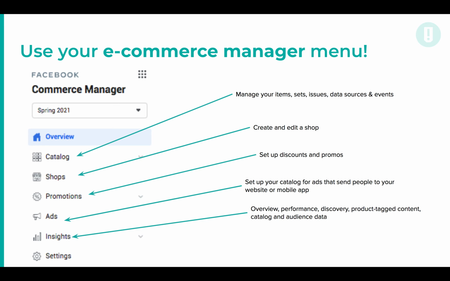The first is catalog. In that catalog tab, you manage your items, your sets, issues, data sources, and events. Events being things like different bundles, different collections of items. So in that catalog, just as if it was a print catalog, it's really where all of your product lives. Shops, that is where you can create and edit your shop. If for some reason you needed to turn your shop off, you could do that there.